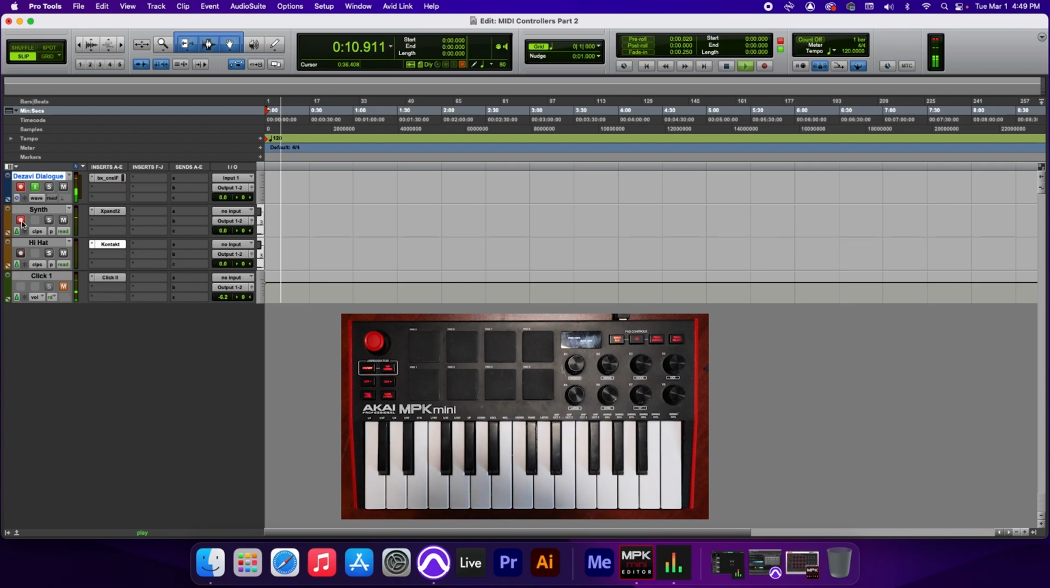Now if you want to change the division, simply hold down the button. And let's go to a different division here. Let's go to 1/8. And let's go ahead and move on to the note repeat.